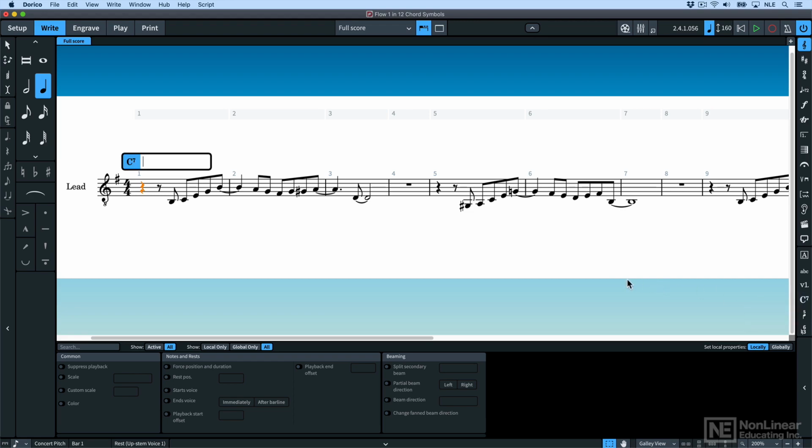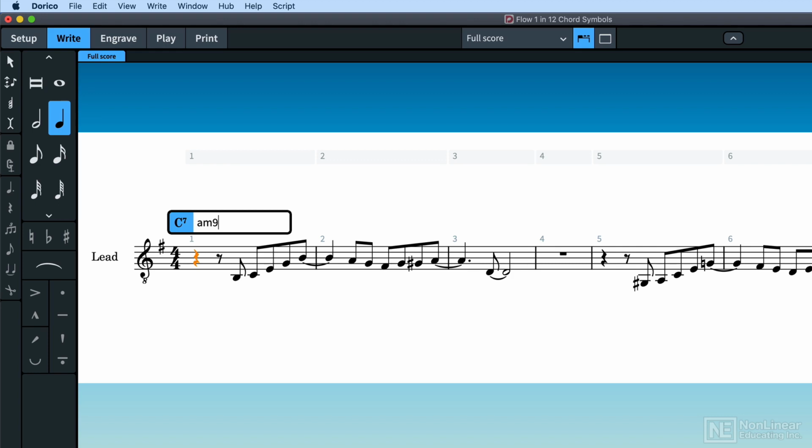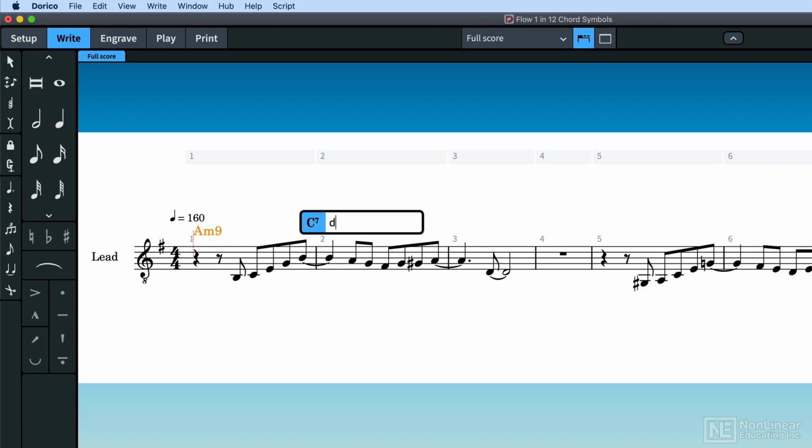the popover. Okay, I'm going to type A minor 9, then I can use the arrows to go along by the grid, or I can hit space to move along by a beat, or I can hit tab to go to the next downbeat. So I'm going to go D13 flat 9, and when I tab over to the next bar, Dorico turns that into quite a nice looking chord symbol. B minor 7, B flat 13, sharp 11.